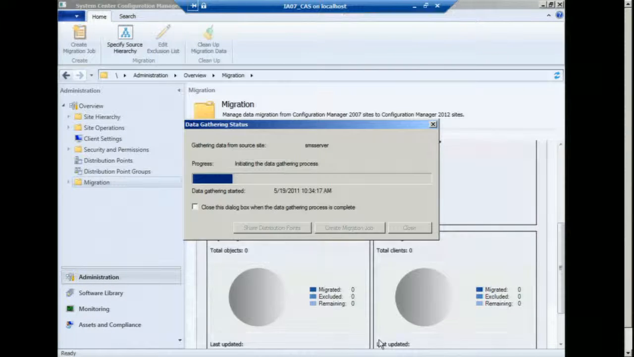So it's going to go ahead and start our data gathering process. It depends on how many objects you have in your 2007 environment. This might run for an hour to query everything, maybe longer. It just depends on how much stuff you have over there, how much junk you have that you'll need to get rid of. So this may take a while to do your data gathering process. Mine's a fairly small virtual environment, so it's not going to take very long at all. I'll just let it go to completion here.